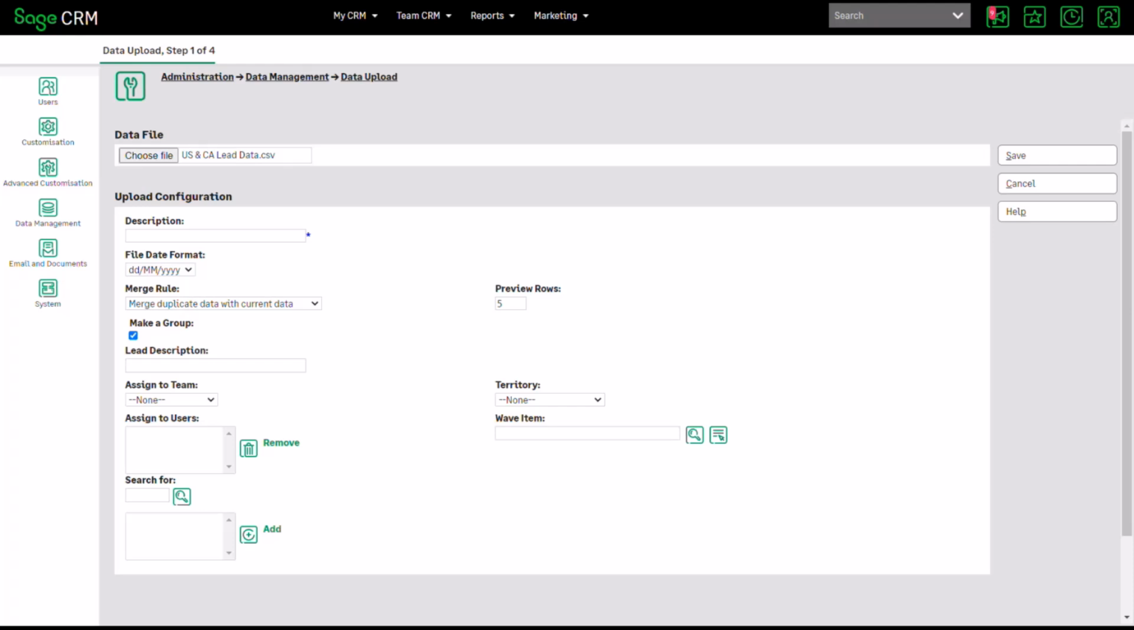But going back onto the idea of the process of the upload, you've got the ability to set the number of preview rows that you would see as you start the process, to give you a sense as to how the data will look within Sage CRM during the process.